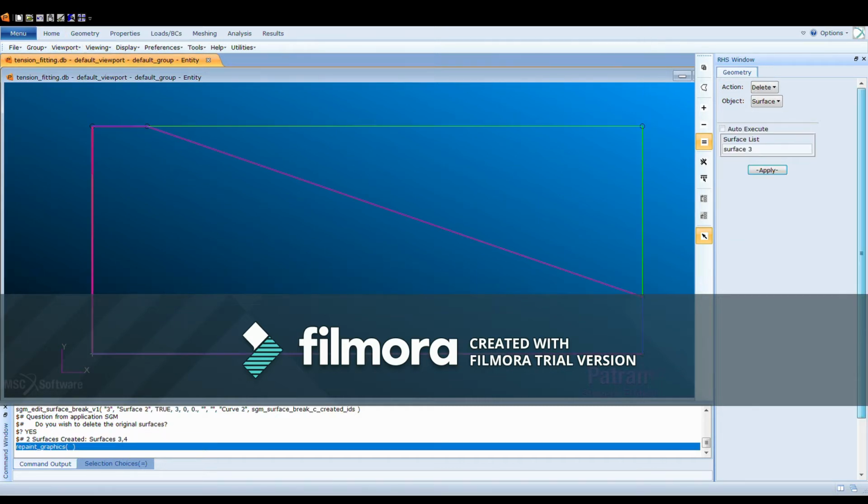Now we're going to delete the upper surface. We're going to click on the triangular surface for the surface list. And apply it.